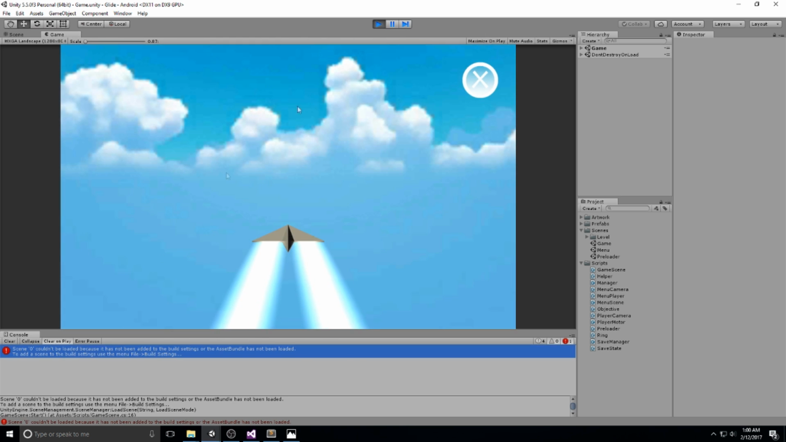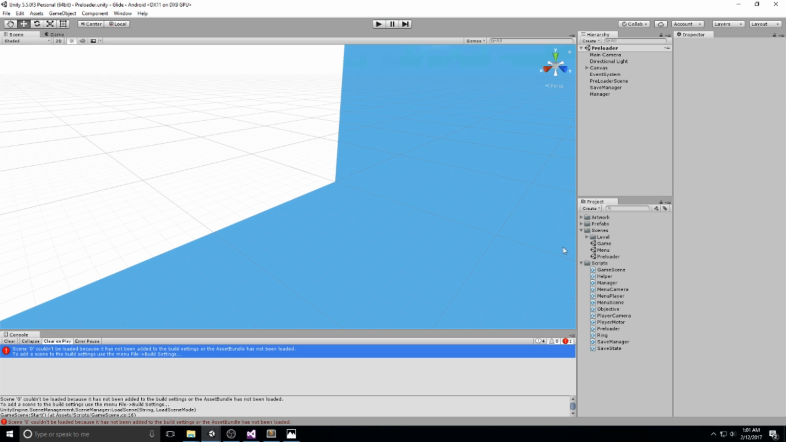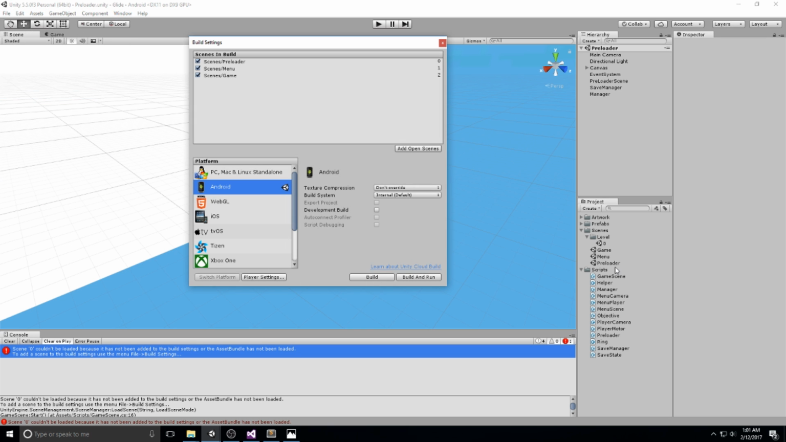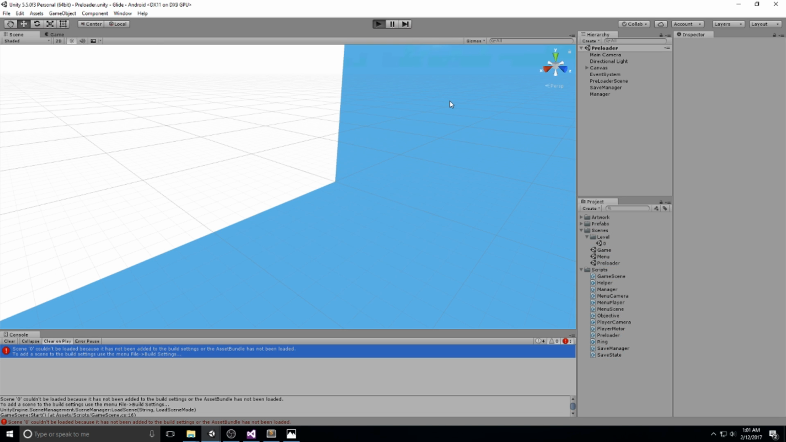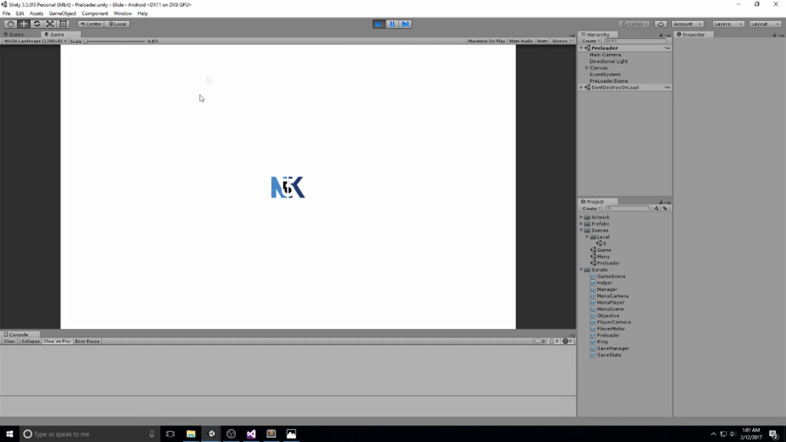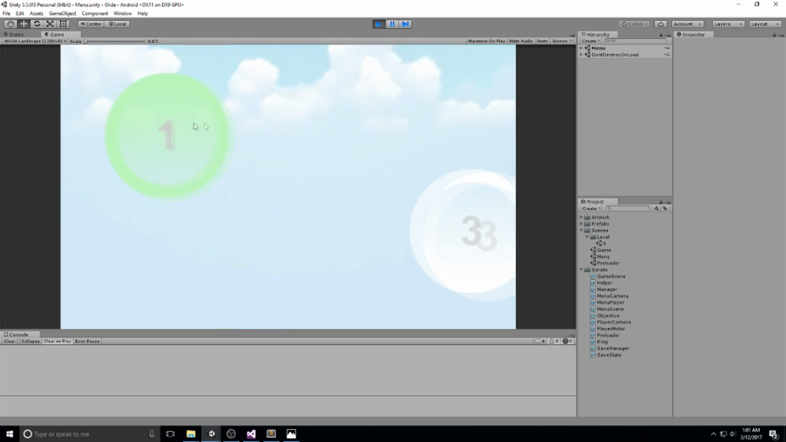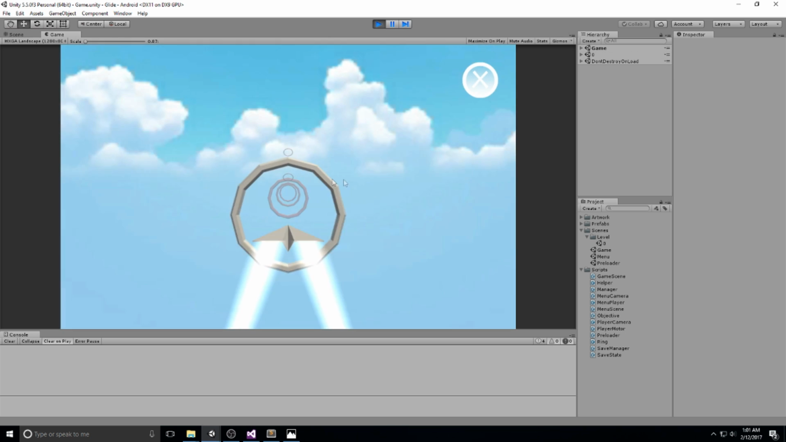Oh, and scene 0 could not be loaded because it has not been added to the build settings, which is quite true. So every time you make a new level, you have to go under file, build settings, and drag and drop that level right inside of your build settings. Now we can try again and wait for the very long intro. We should have made that like 1 second. Head right here, and that is going to be our very first level. And as you can tell, there is rings.